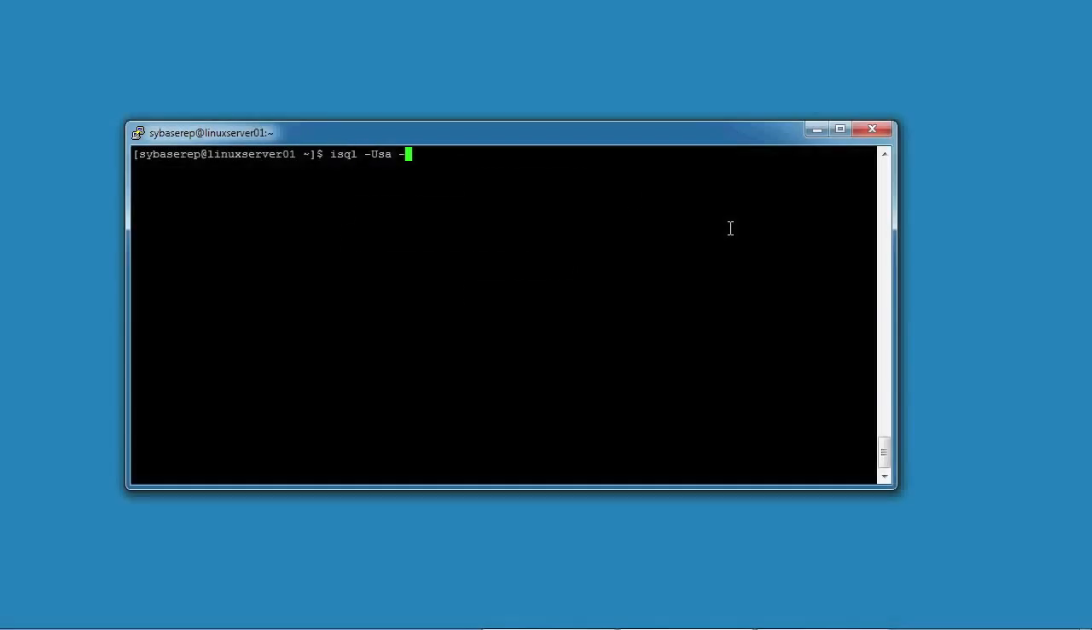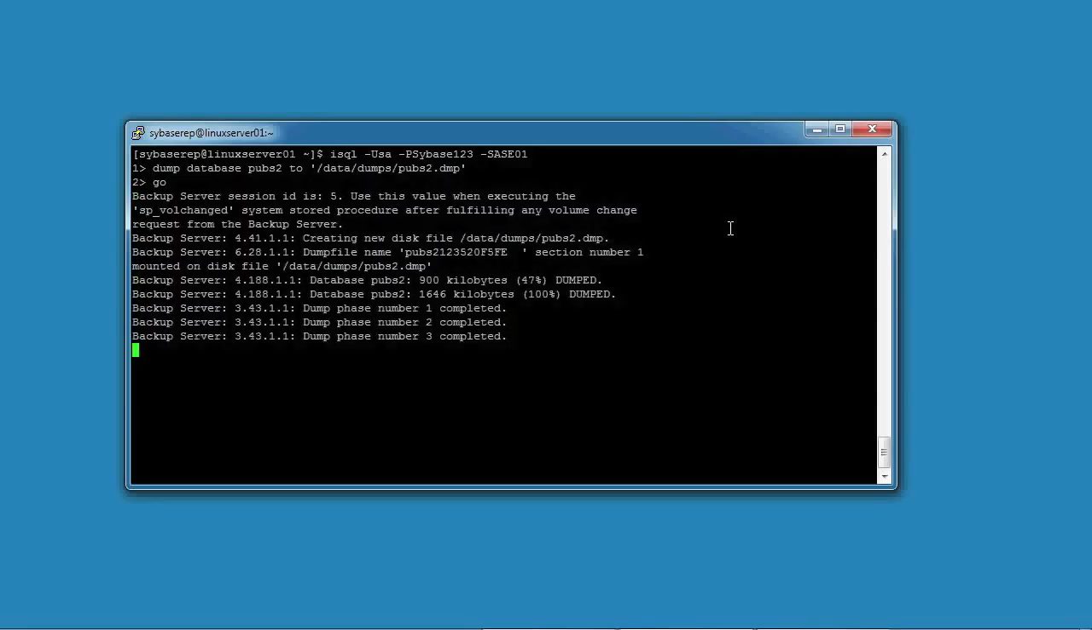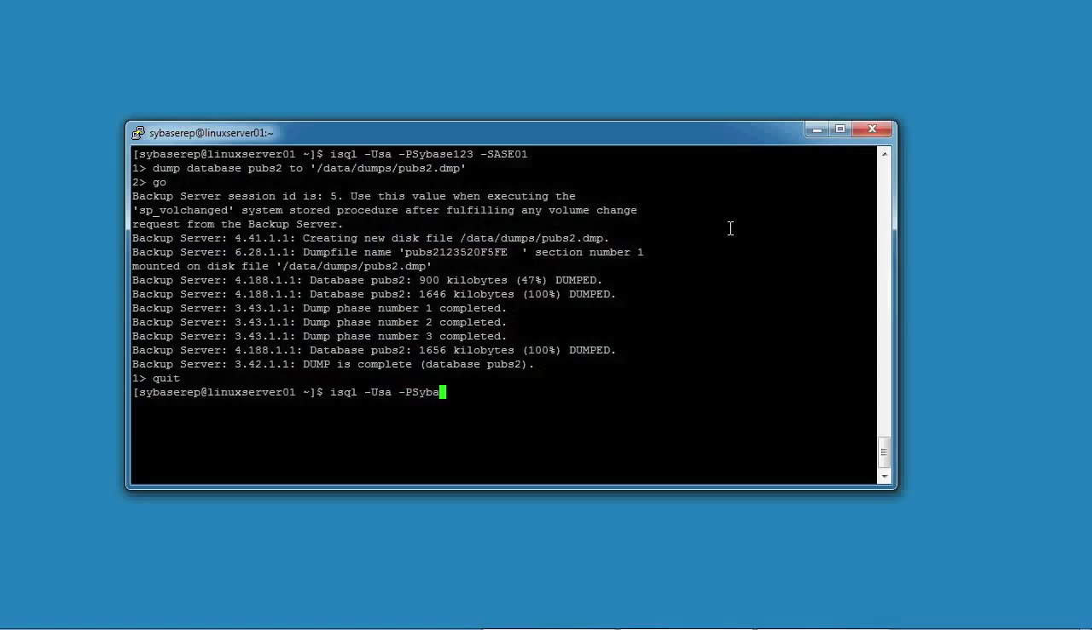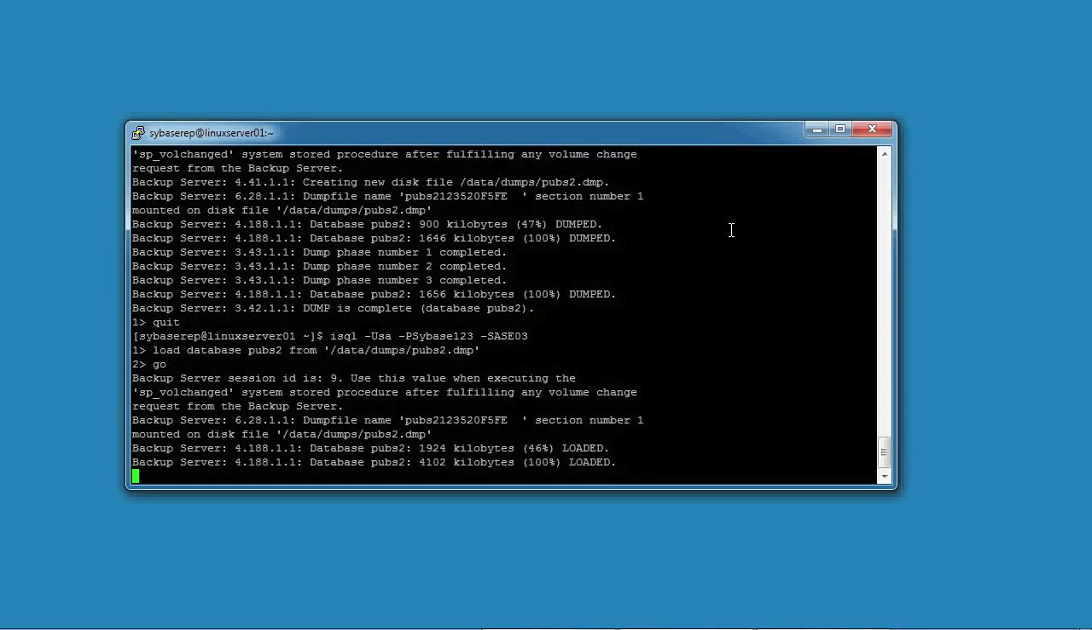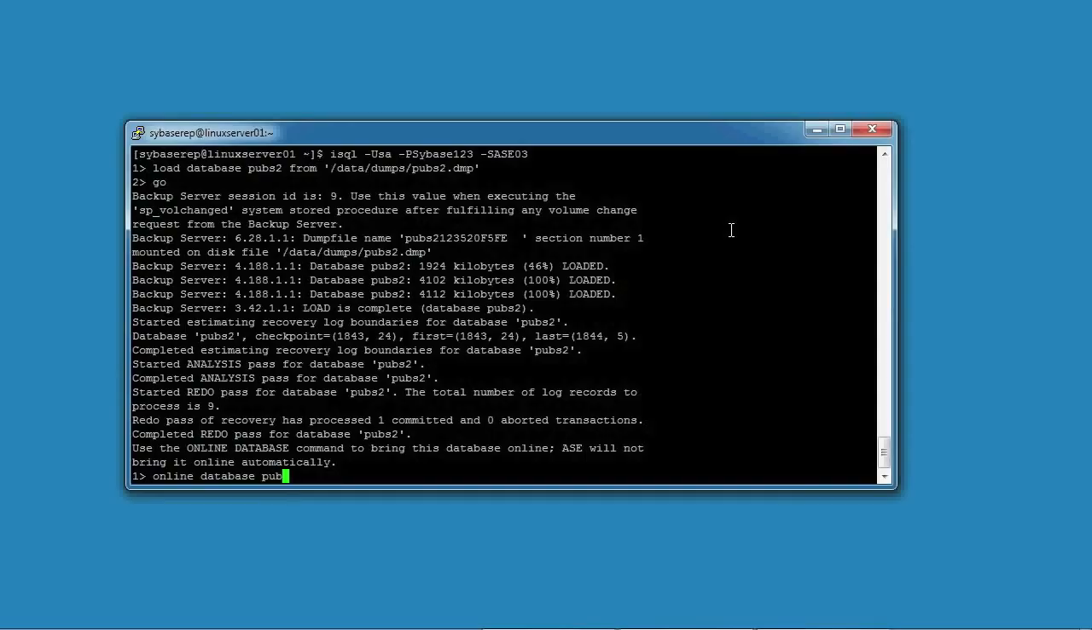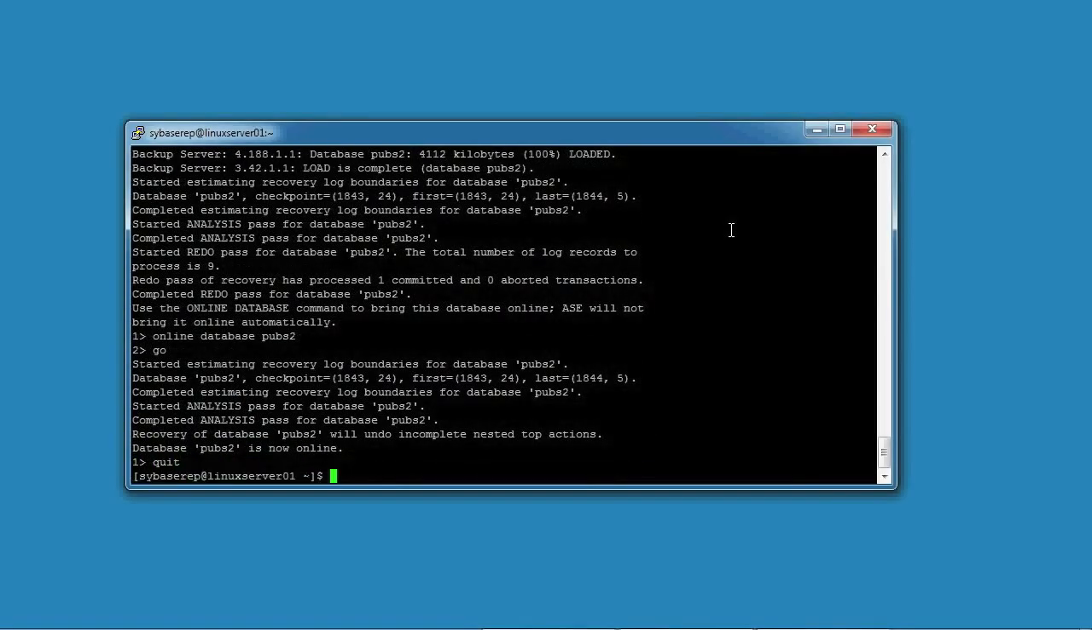With the subscriptions in place, we're now ready to synchronize the database. So we log into ASE01, which is the active side of the warm standby. We dump the database and we then go to ASE03 to load the database up. Now we bring the pubs2 database online using the online database command.